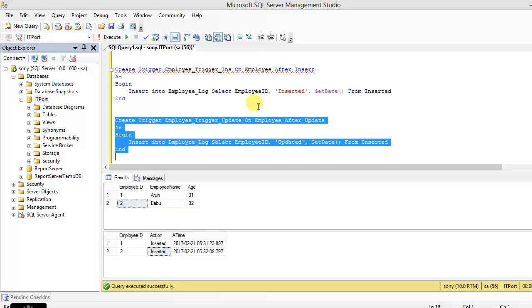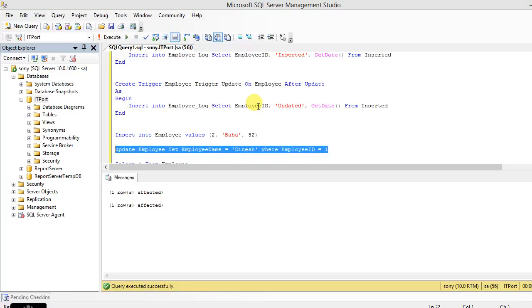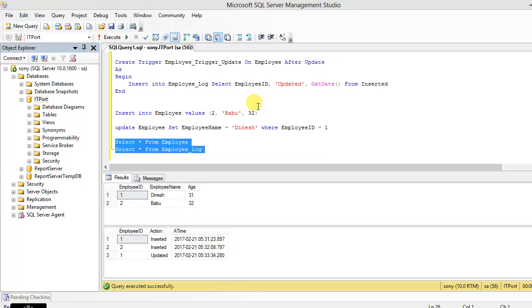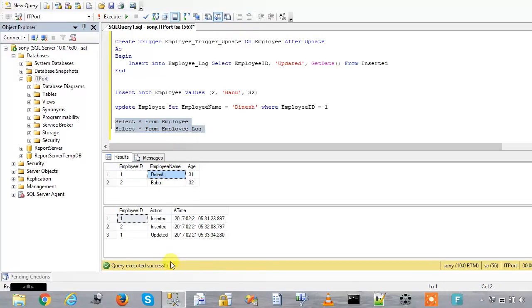So just creating. Update the base table, set, where employee. See, the table was updated and the log was maintained. That is, employee ID 1 was updated at this time.